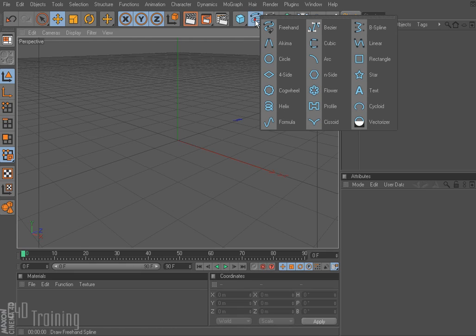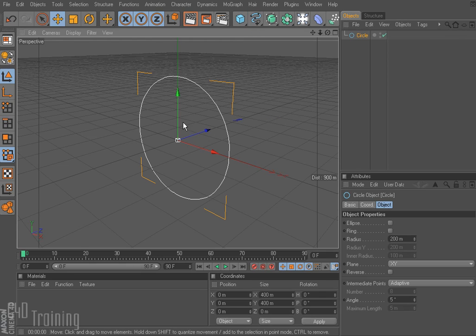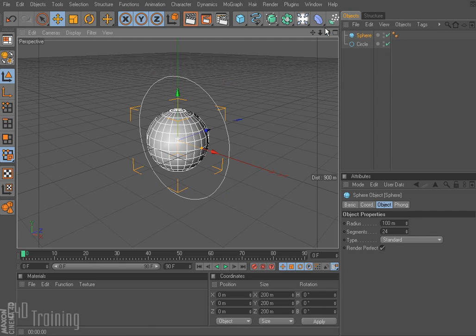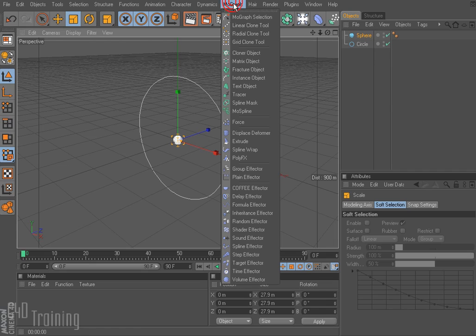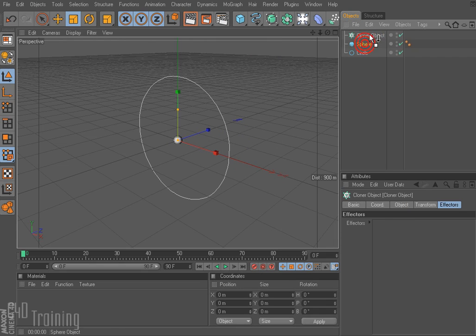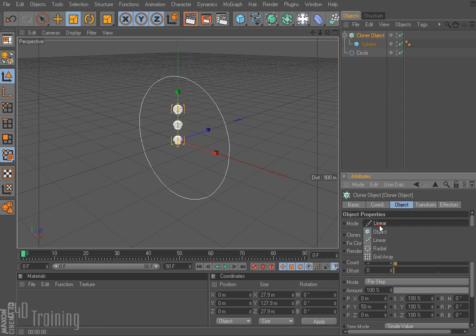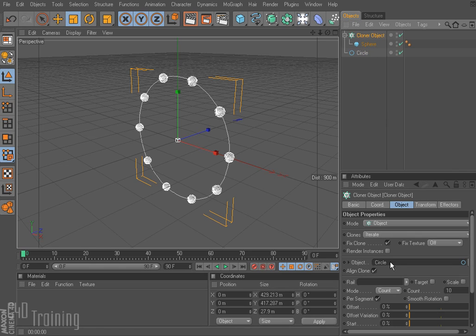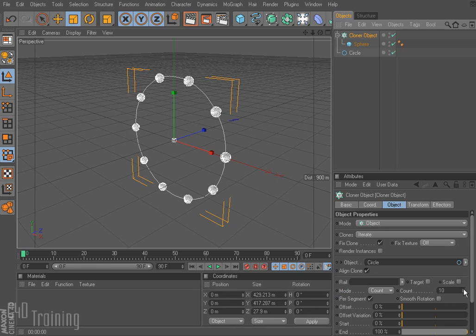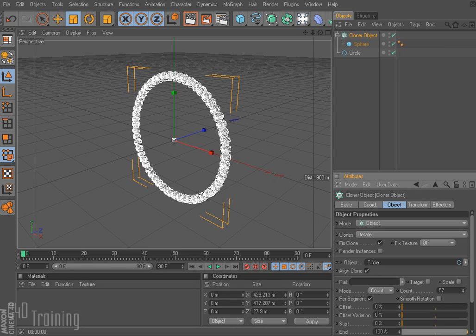we can create a circle, and I'm going to create a little sphere, and we'll scale that guy down a little bit, and I'm going to go ahead and throw that into a cloner object. Select my cloner object, and mode I'm going to set to object, and I'll take my circle that I made and put that in my object. So now I have my spheres around my circle. And I'm probably going to increase the number of clones here, so I get quite a few.